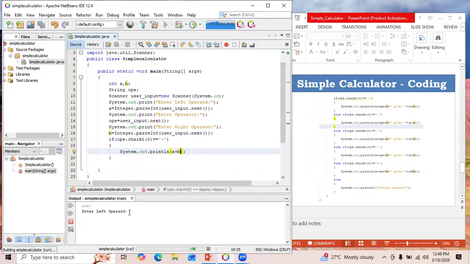So now I need to enter the left operand as 30. Okay, now the operator stands for plus. Right operand 20. So I need output as 50. So 30 plus 20, I got 50. In between here, I need A plus OP plus B, after that gives. Then it will be very nice. Let me check.